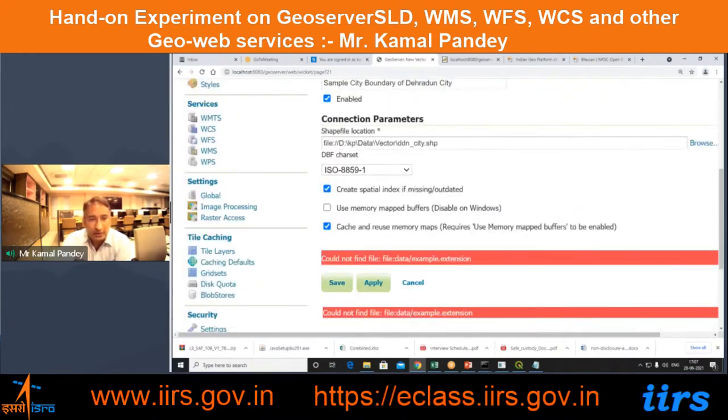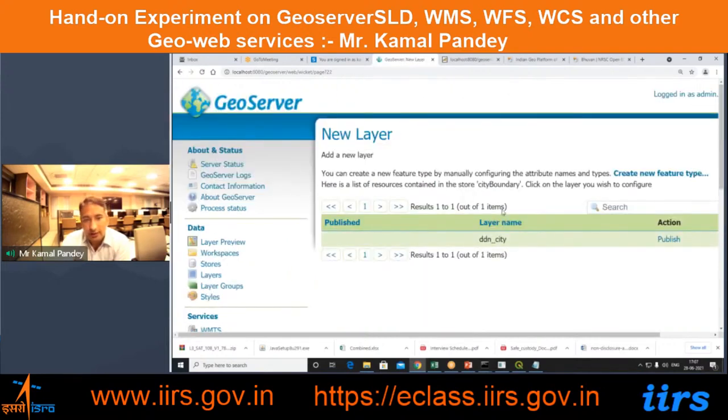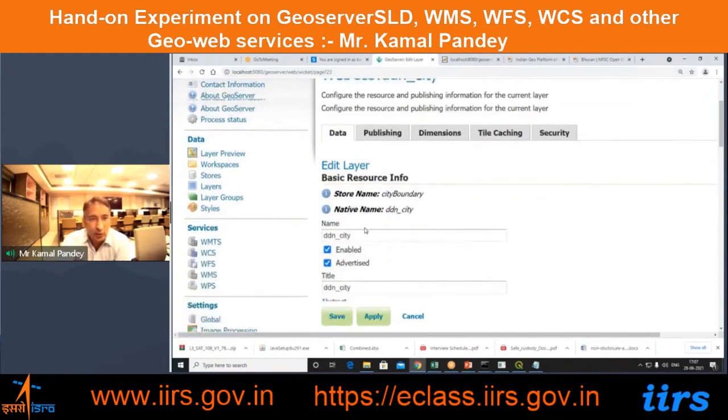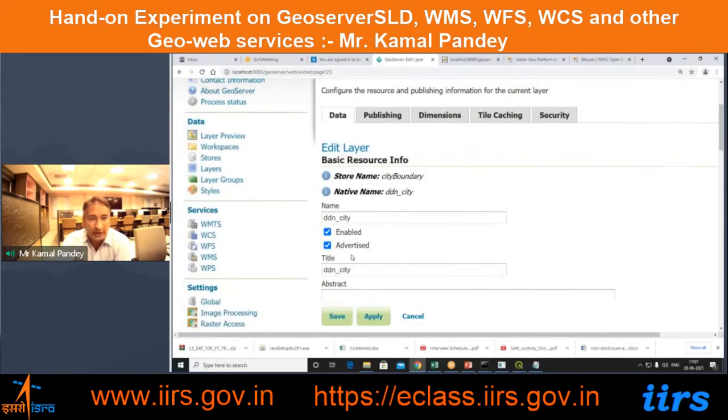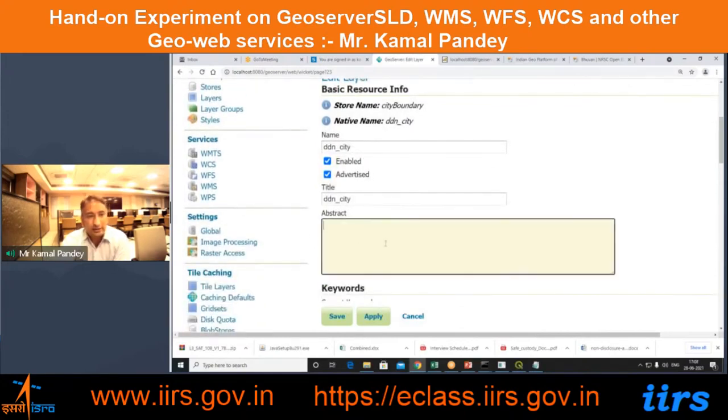Now you can say save. So your layer will come over here. It has taken that as a store. Now you need to publish it also. You click on publish, and then you have to give certain names to it. DDN underscore city, title is there. This is some abstract you can write. This is a city boundary of Dehradun. Okay, something I have given to it.